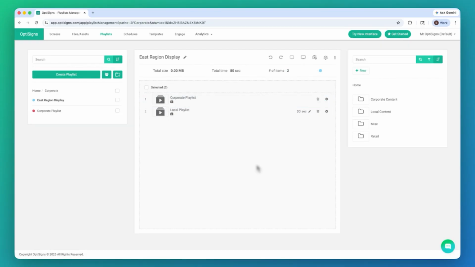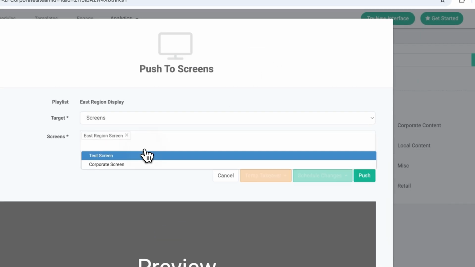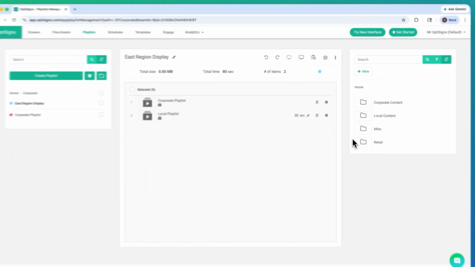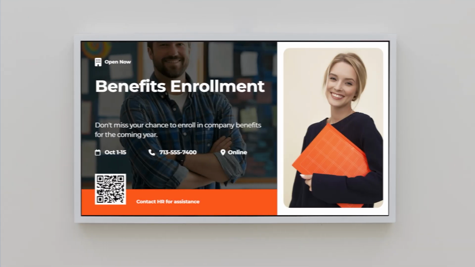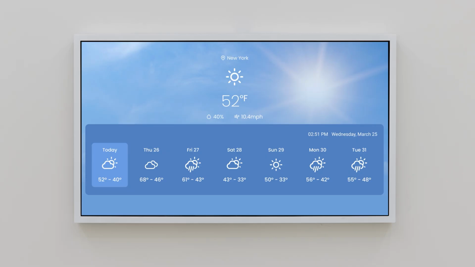office. I'll click Push to Screen, select the East Region screen, which has already been paired to the account, and I'm done. Let's take a look at the playlist in action. There's my first piece of content from my corporate playlist, and now the local content will start playing until it's time to play the next asset from the corporate playlist.